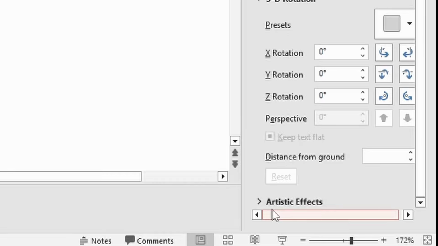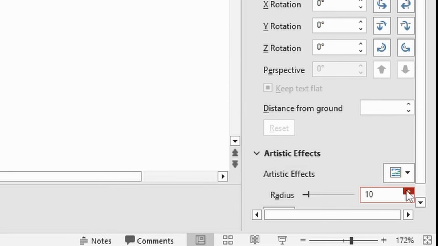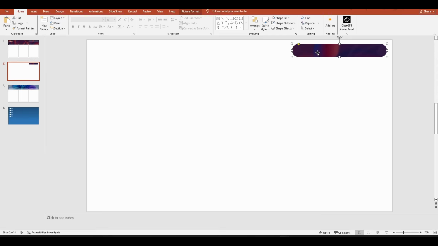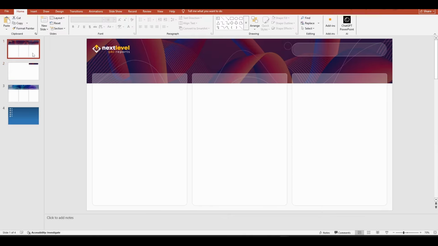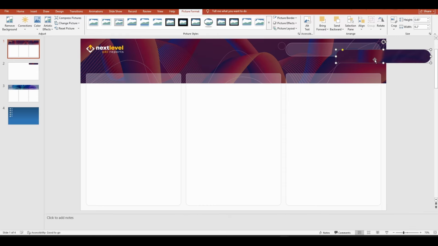Under artistic effects, you're going to select blur. And for the radius, I'm going to go with 15. All right, now what we're going to do is zoom back out. We're going to select it, right click, copy, go to our actual background, paste it in. Now let's place it over here.